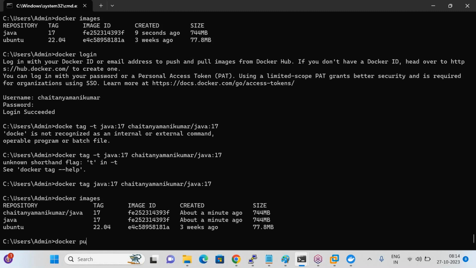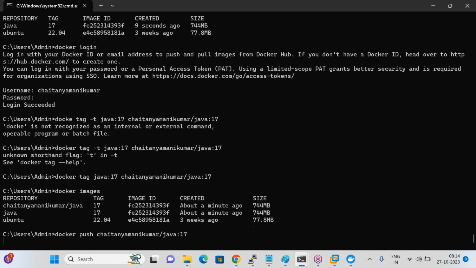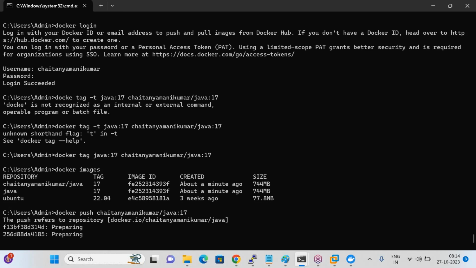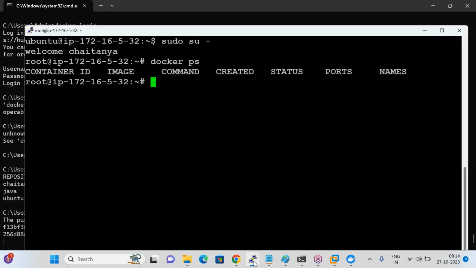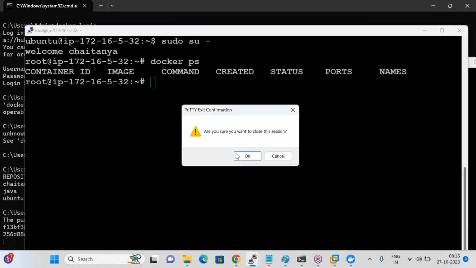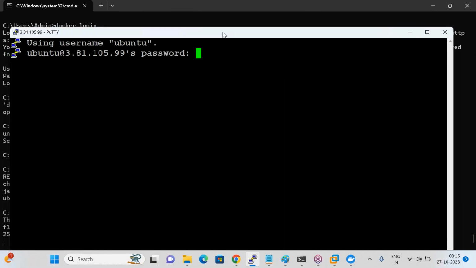Now I can do docker push Chaitanya Manikumar slash java, version 17. So I am pushing into my Docker hub. Once this image is pushed into the Docker hub, it is very easy for us to pull the image into our server. So this is my AWS server which I am running. Let me show you. Hold on.